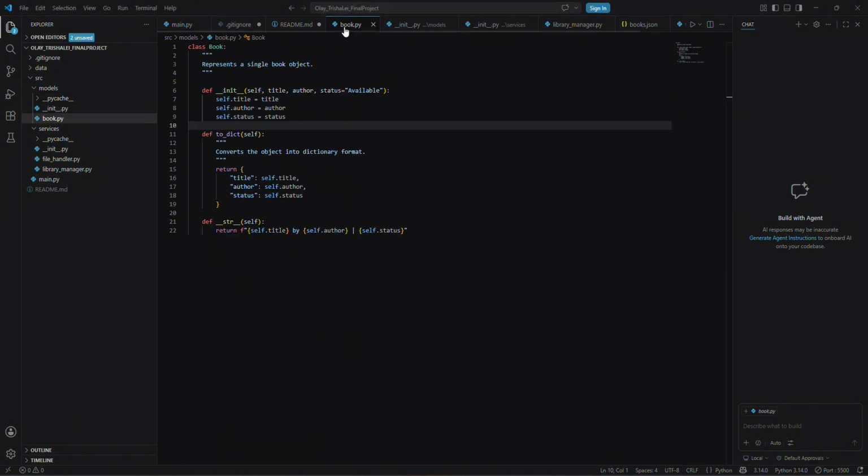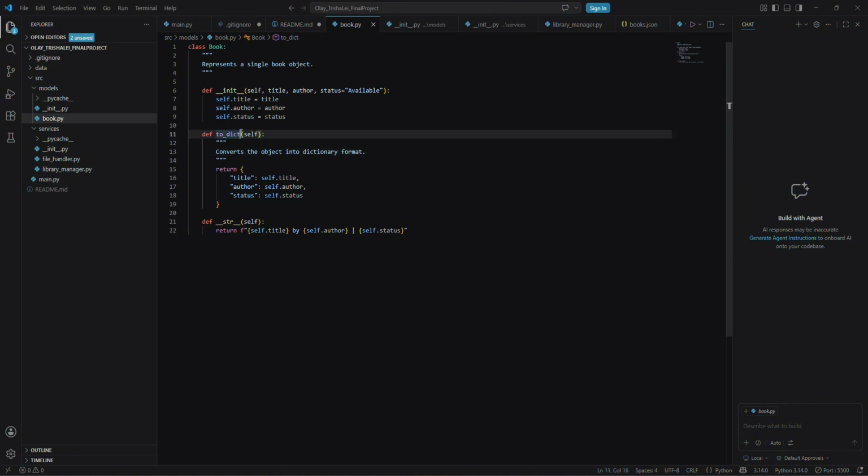First is the Book class located in book.py. This class represents a single book object. It contains attributes such as title, author, and status. The constructor method initializes these attributes whenever a new book object is created. I also created a to_dict method which converts the book object into dictionary format. This is useful for saving data into a JSON file. The __str__ method is used to display book information in a clean and readable format whenever the object is printed.